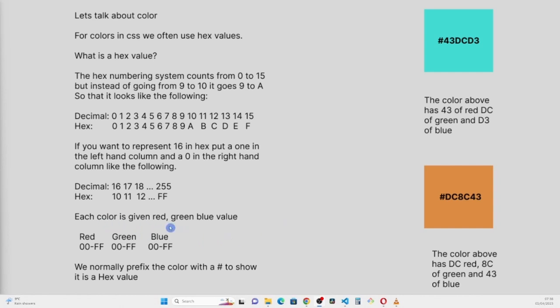Each colour is given a red, green and blue value, like so, and we normally prefix the colour with a hash. This is a sort of a bluey colour. It is 43 red, DC green and D3 blue. And this sort of orangey colour, it's DC red, 8C green and 43 blue.